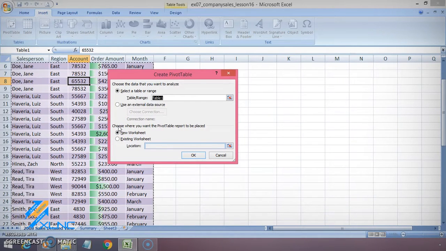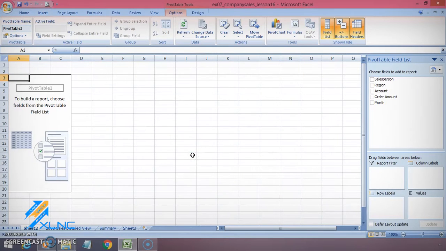If you do not want the pivot table to appear in a new worksheet, just click the existing worksheet and select the name of the sheet. We'll just leave this as a new worksheet. Click OK, and the pivot table appears in a new sheet. Let's go ahead and name the sheet Pivot Table.